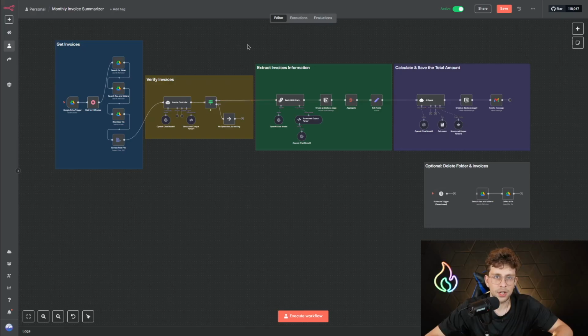By the end of this video, you will have your very own monthly invoice summarizing system built without writing a single line of code. It takes all of your invoices from a specific period, counts all of them, extracts the most important information, and gives everything to you within seconds.